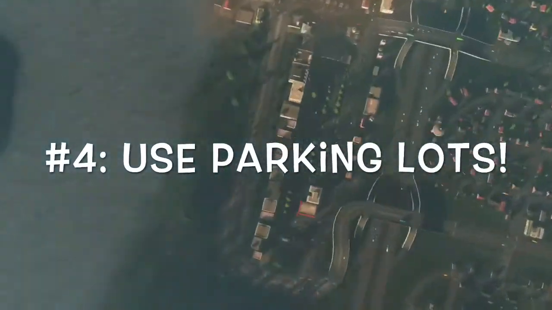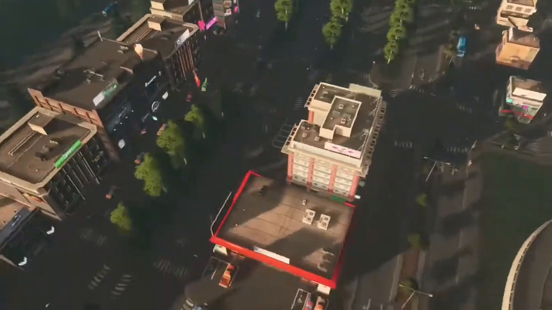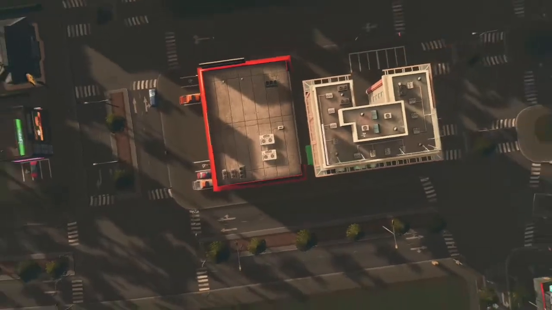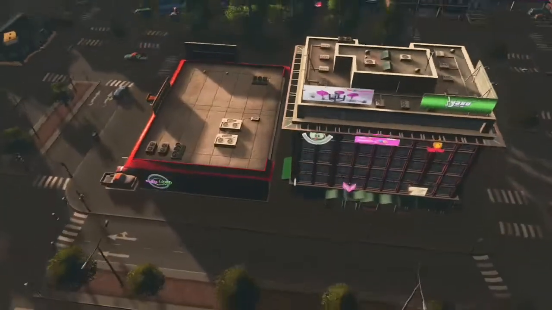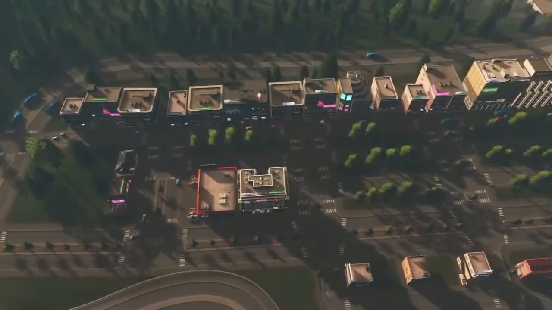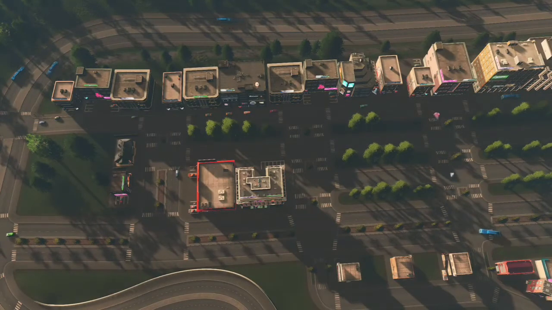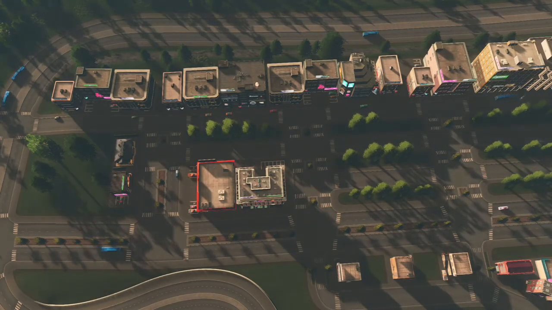Number 4 is the parking lots, the aforementioned parking lots. Again, you can also add a little bit of depth to your parking lots by taking away a couple of islands here and there and putting in these isolated shops. Again, you're just trying to separate things that aren't houses out from the rest of your city.